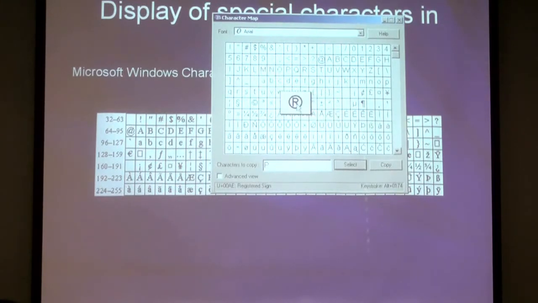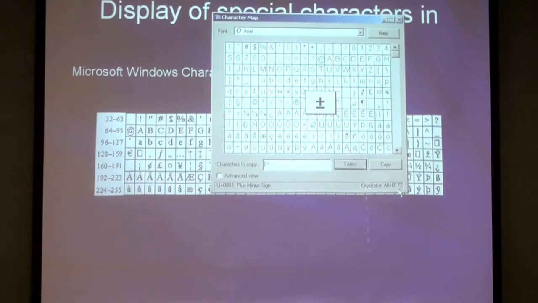So let's see this one. Yeah, you see that this plus minus has a code 177. If you select plus minus in this table, you will see that the keystroke will say Alt 0177. Okay, so let's go to my code and use that.